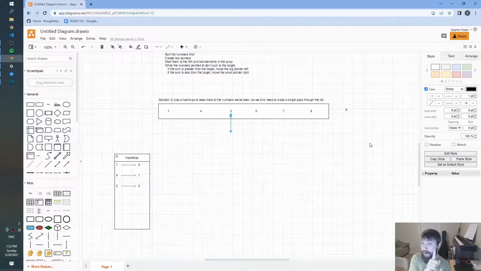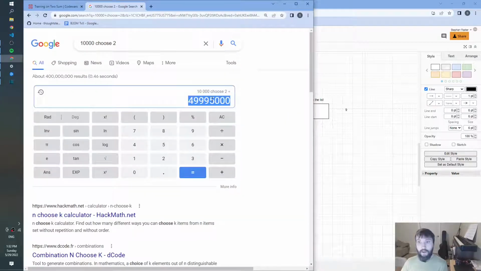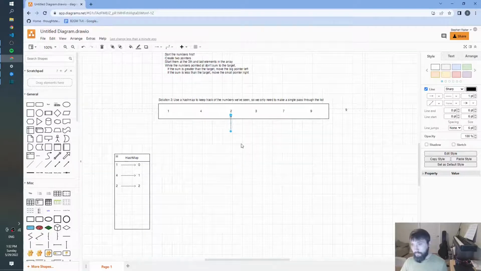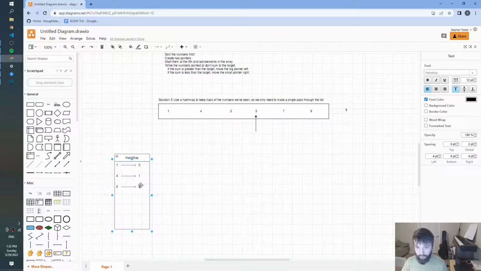Notice we're not looking at every pair. We're just making a single pass through the list. So for every number in the list, we just do a single calculation. If there are 10,000 items in the list, we would do 10,000 calculations, not this many. We would just do 10,000 with the algorithm so far. Okay, let's move on. Looking at a 3, we know that for this to work, we would need a 6. We look in the hash map. We don't see a 6, but let's go ahead and record that we saw a 3 and that it was at index 3, actually.